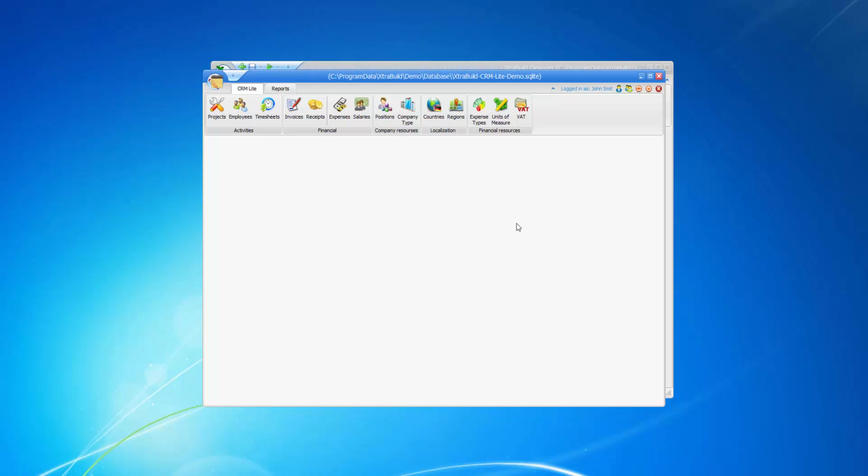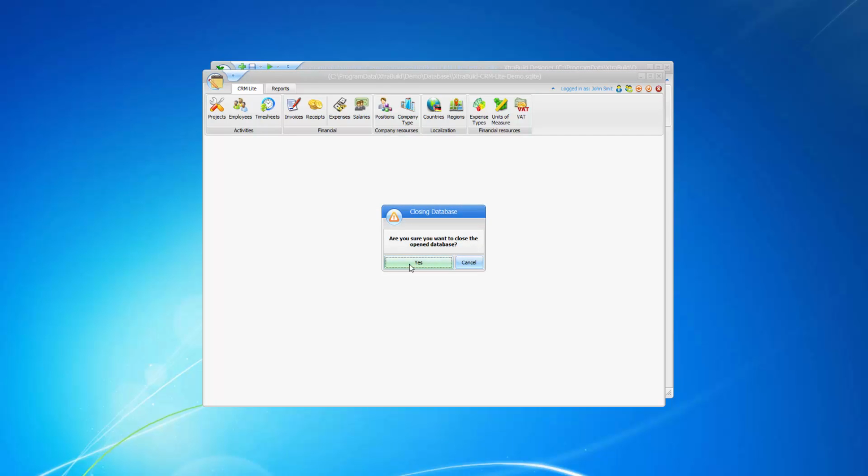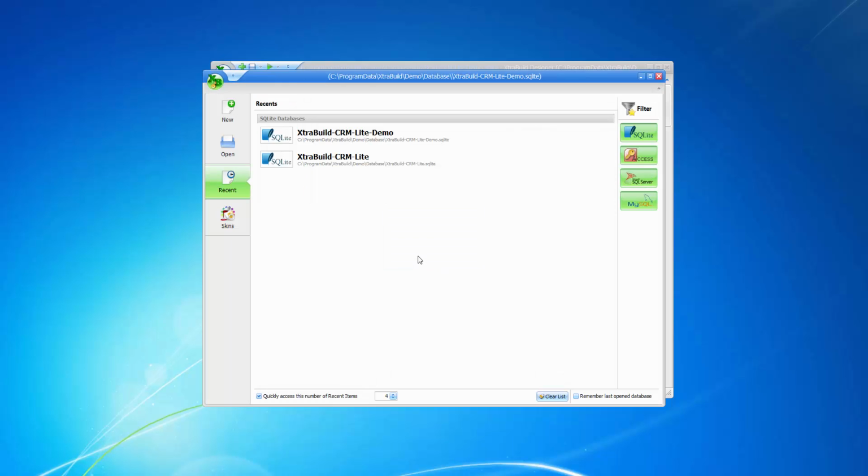Now remember that everything that you've seen in this scenario is possible only if you have administrative privileges. So only if you log into the database using a user that is an admin. Let's close this project. Okay.